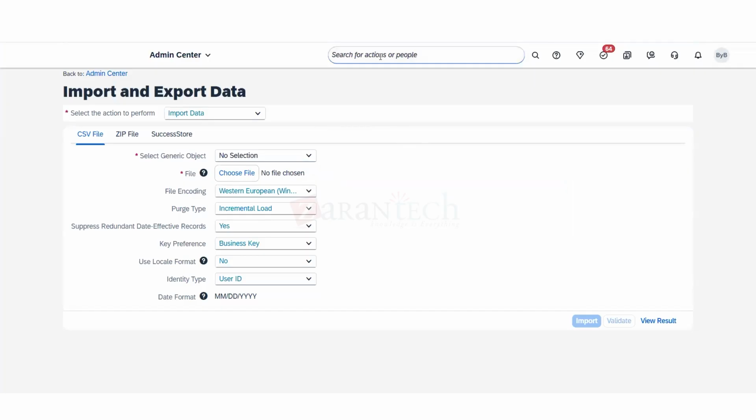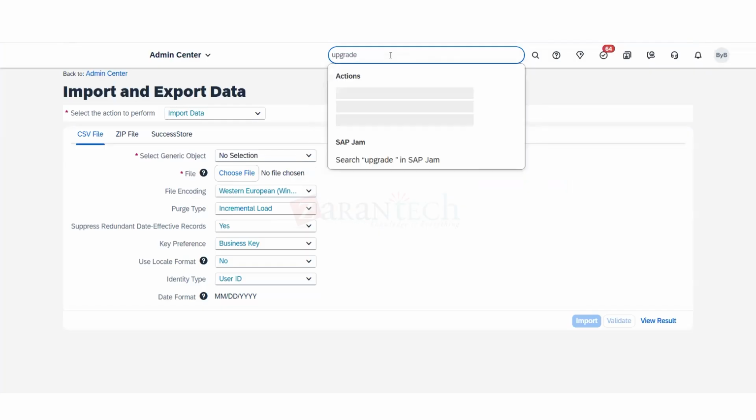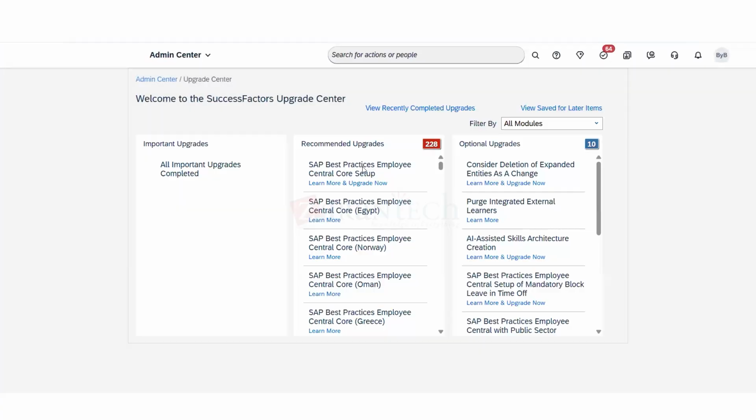Okay. So now let's talk about upgrade center. What is upgrade center? Upgrade center is a tool. There are basically upgrades and configuration. So you find all your upgrades in this page. These sections are divided in three parts: important upgrade, recommended upgrade, and optional upgrade.